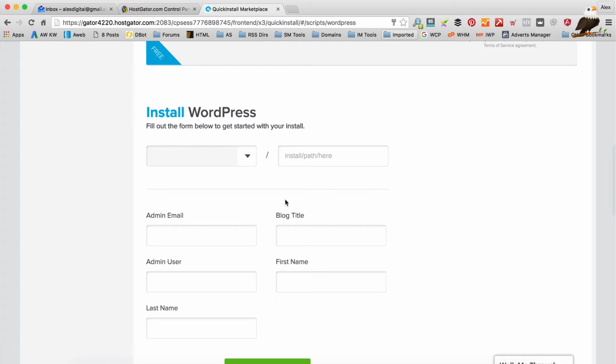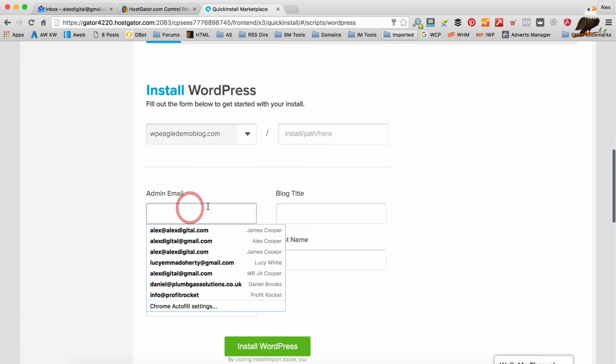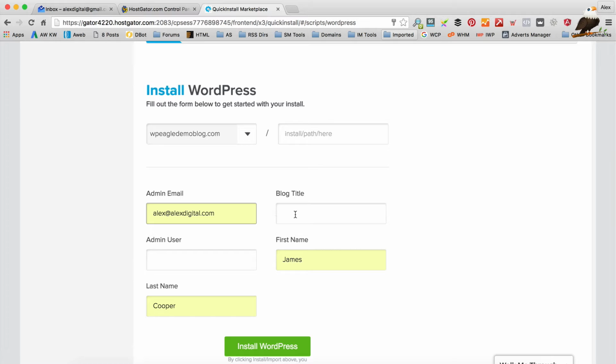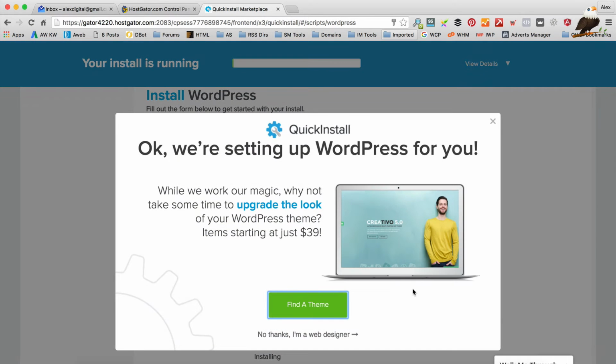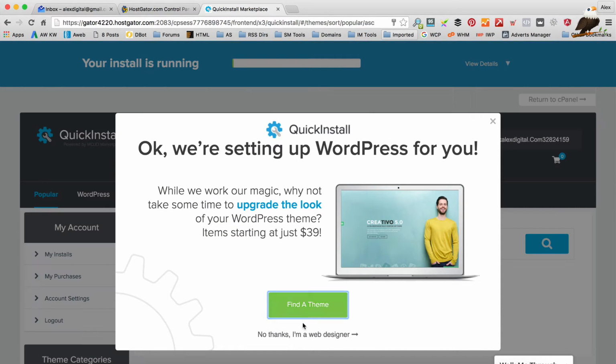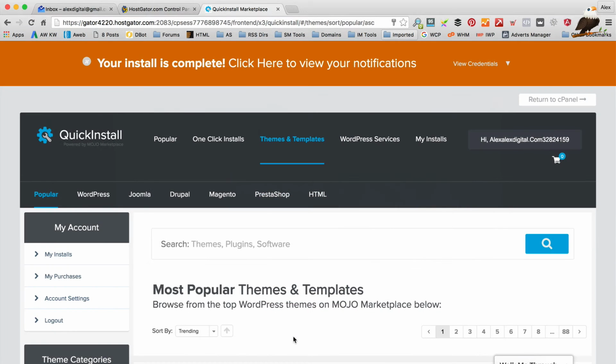Then we've just got a little form here we need to fill in. You need to select your domain name. You don't need to add anything to the path here, just leave that blank. You need to type in your email address and give the blog a name. Let's call it WP Eagle Demo Blog, because that's what it is. And you need to create an admin user. So I'm just going to use that. Put your name in and you're done. Let's click install. And another pop-up, just click no thanks, I'm a web designer.